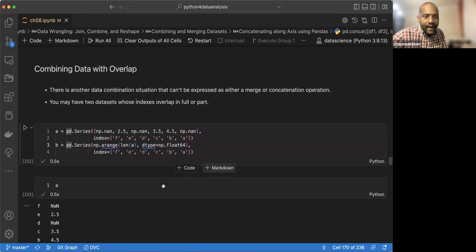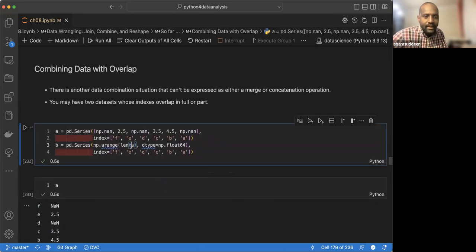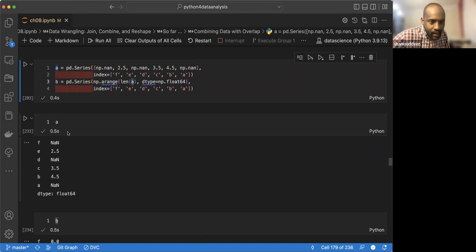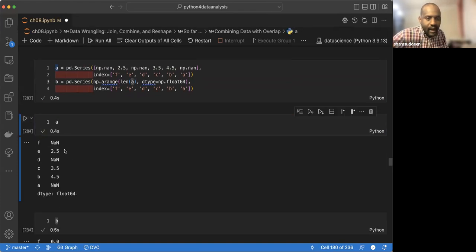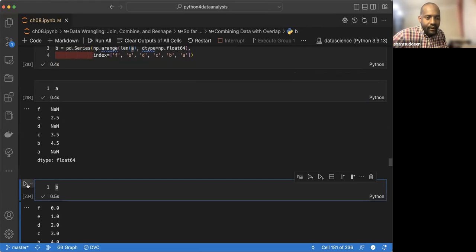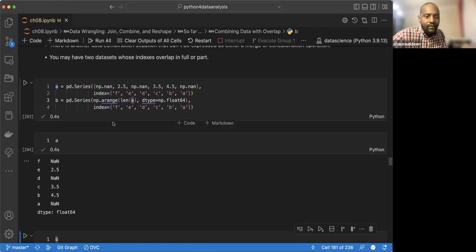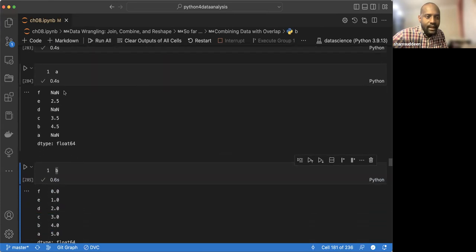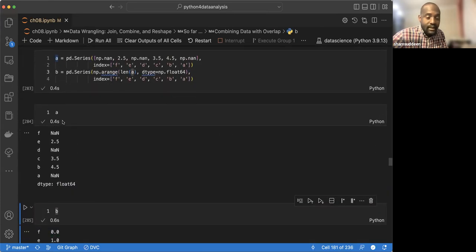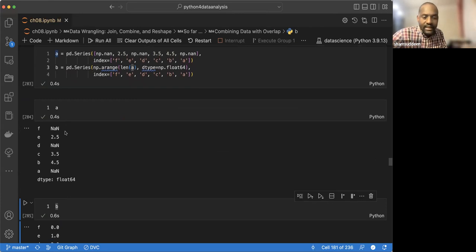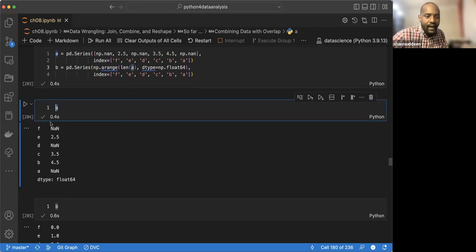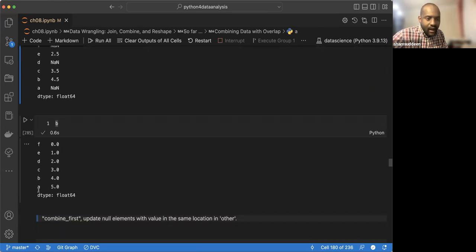So combining data with overlap. This is something that's also useful. For example, here I have a data frame A and now I have B, right? What this means is that if we look at this data, this is a series, and what works with a series would work in a data frame. So here I have A, which has F, E, D, C, up to A. Here I have up to A, right?